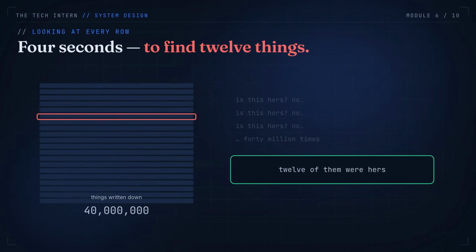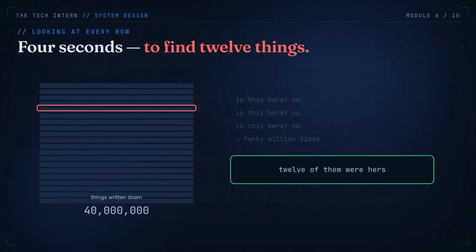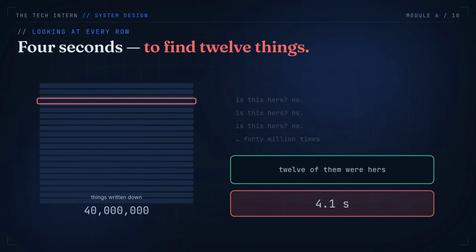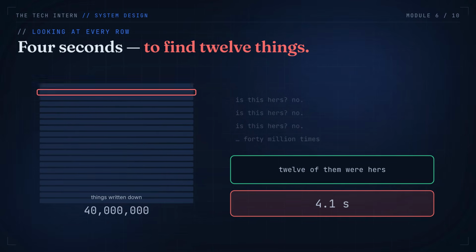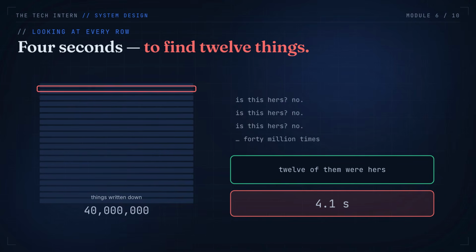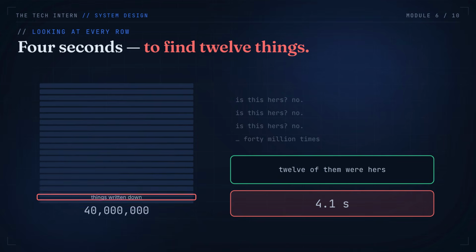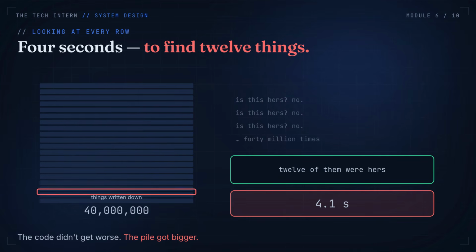When the table was small, this was fine. Scanning 10,000 rows is instant. The code didn't get worse. The table got bigger. This is one of the most reliable things that will happen to any system you build. It works fine, then quietly stops working fine, and nothing about it changed except size. No chime. The fix is the next scene.